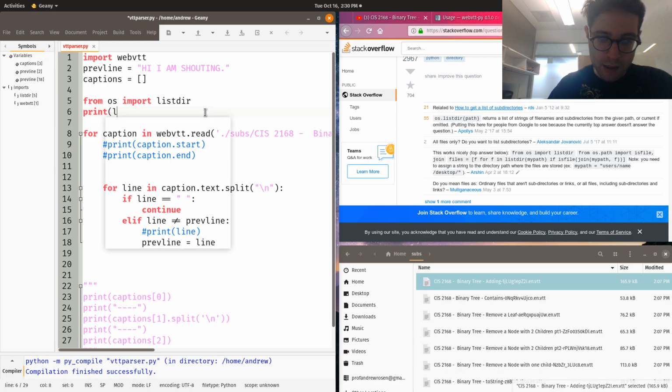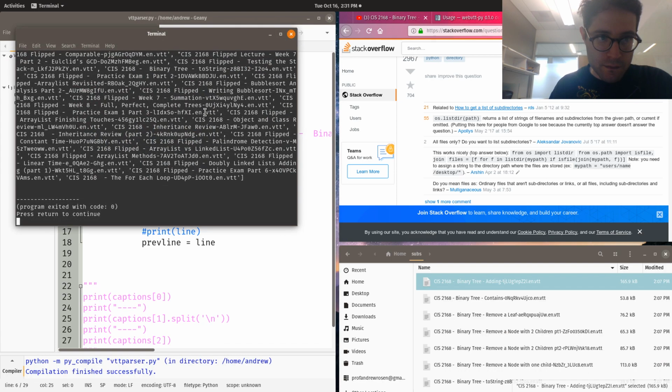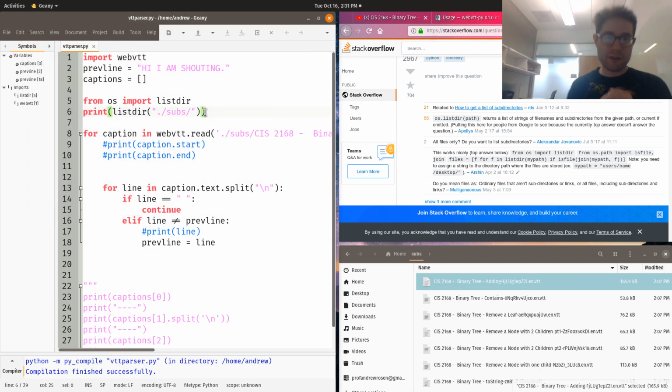Print list dir dot, print listdir path. I need a path. What's my path? Dot slash OS subs. And that's all the files. Okay. So there we go.